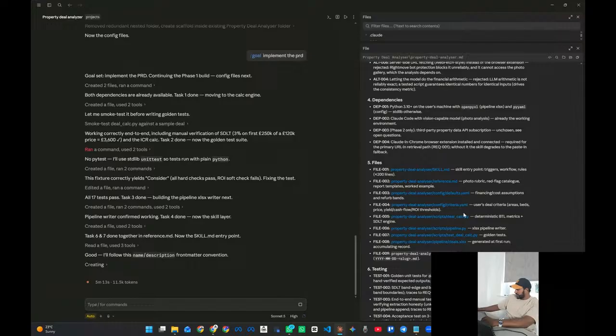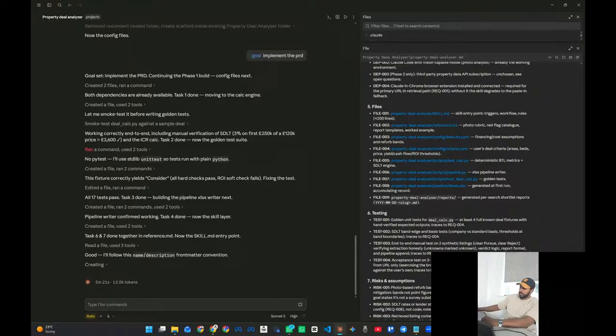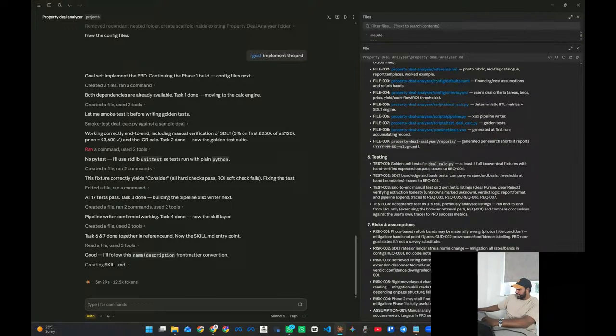There we go. It's got a list of all the files it's going to create, which isn't much, to be honest. When it comes to normal software, depending on how it's structured, you can have maybe hundreds or thousands of lines of code. But I think this is a very small project. Let's see what Claude's doing now.